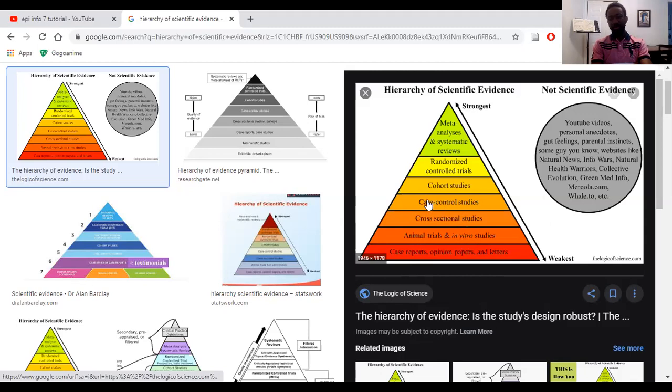Lab animal studies and lab cell and tissue studies, cross-sectional, case control, and cohort. The three here are what we call observational studies, right? Randomized control trials, systematic reviews, and meta-analysis.